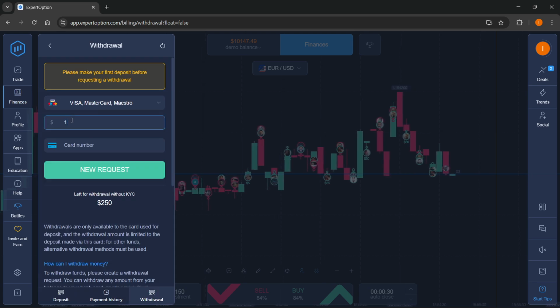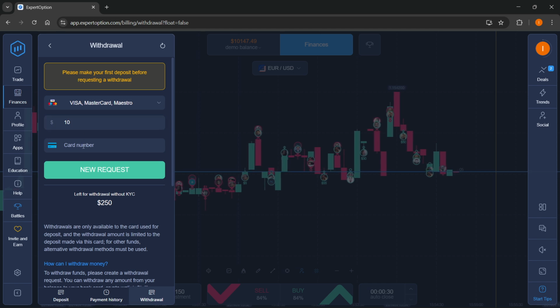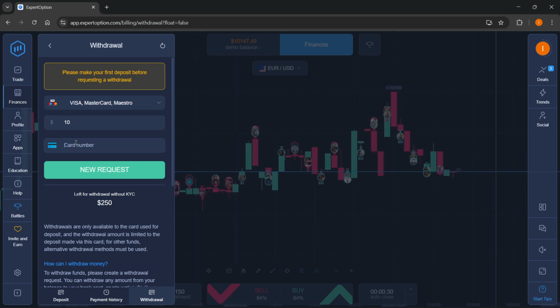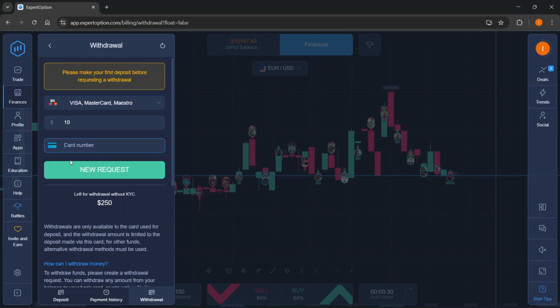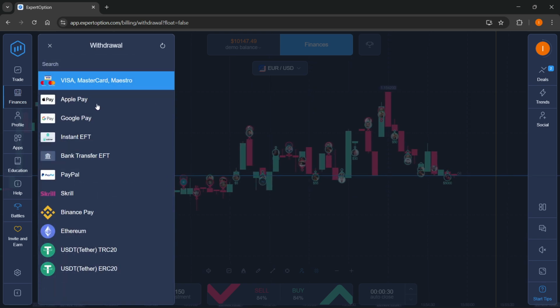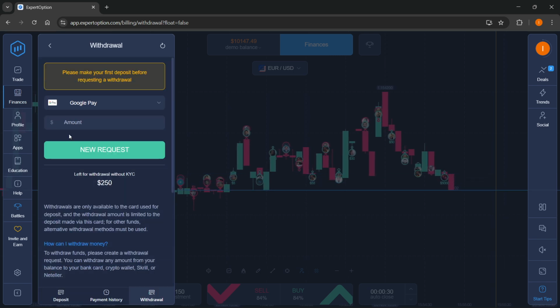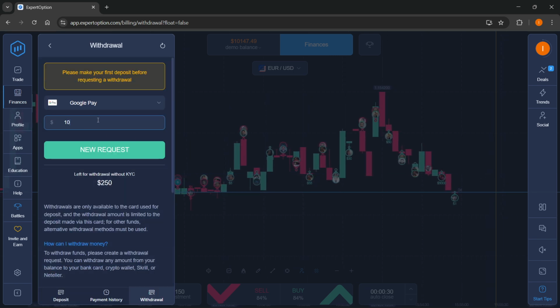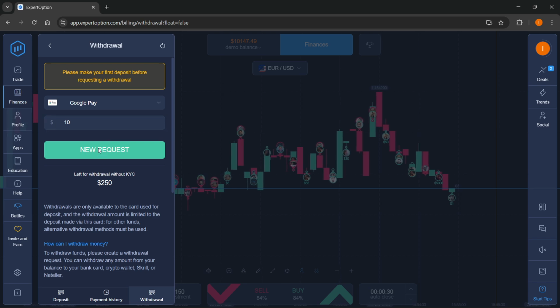Then you have to put in your amount. I'm going to do $10. And then you have to put in your card number to actually be able to withdraw, and click on New Request. Now, of course, depending on whatever you chose, the process is going to be a bit different. It's going to be different for Google Pay over here, as you can see. And then you can just create a new request like this.